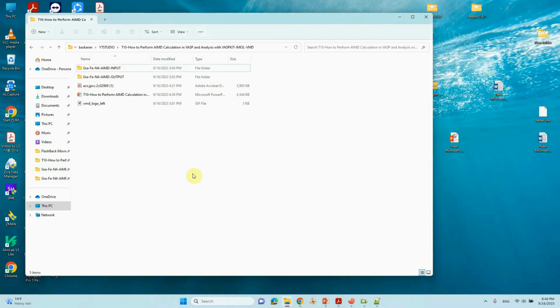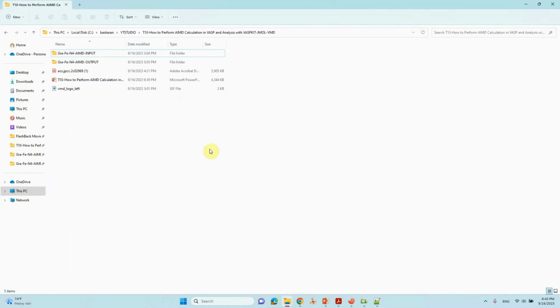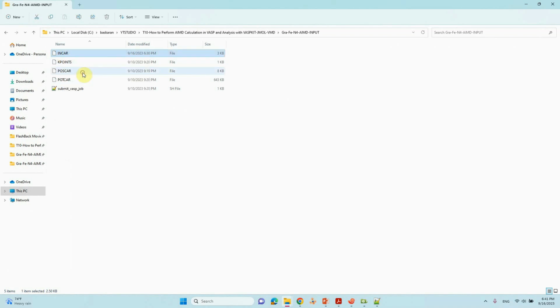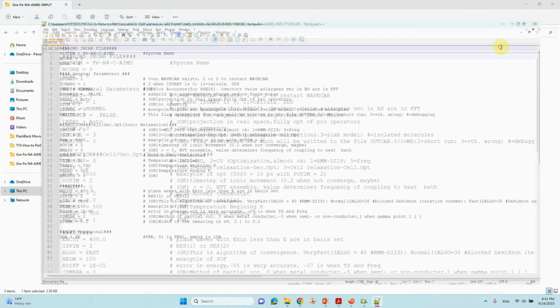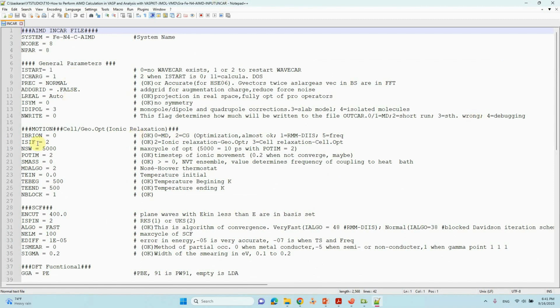Now I will show you the INCAR file for AIMD simulation. So this is the AIMD input file for my AIMD simulation. First I will show you the parameters for the INCAR file.